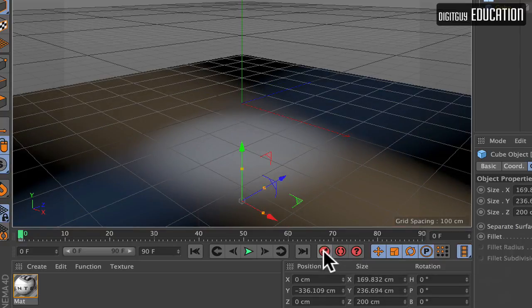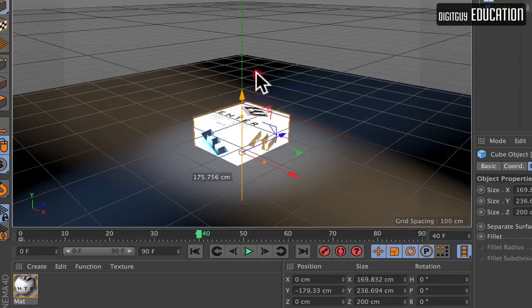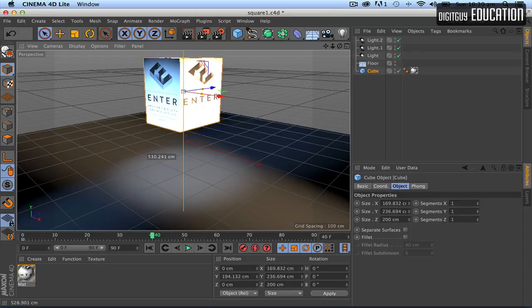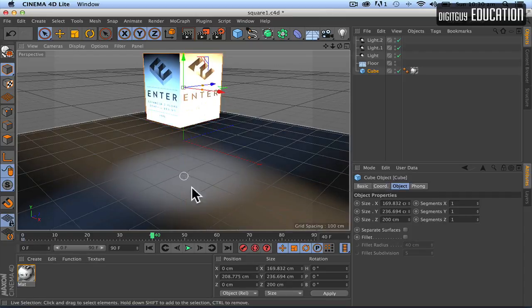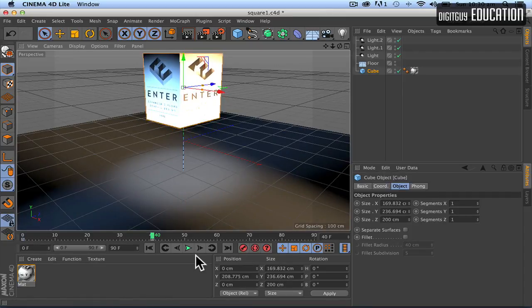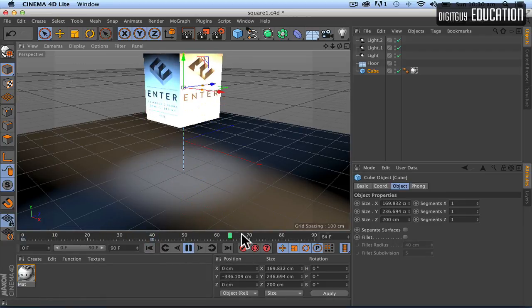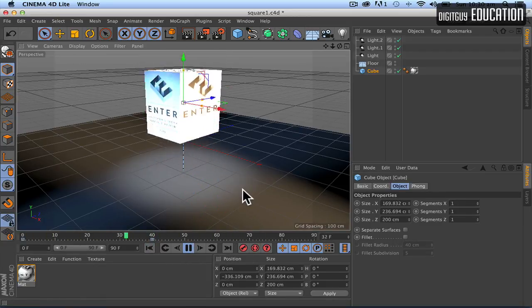And I'll put in a keyframe here like that. Move along to say 40 frames. And then I'm just going to grab it and move it back up to about here, like this. And then add another keyframe. Let's have a look at that. That's what we want. That's exactly what we want.